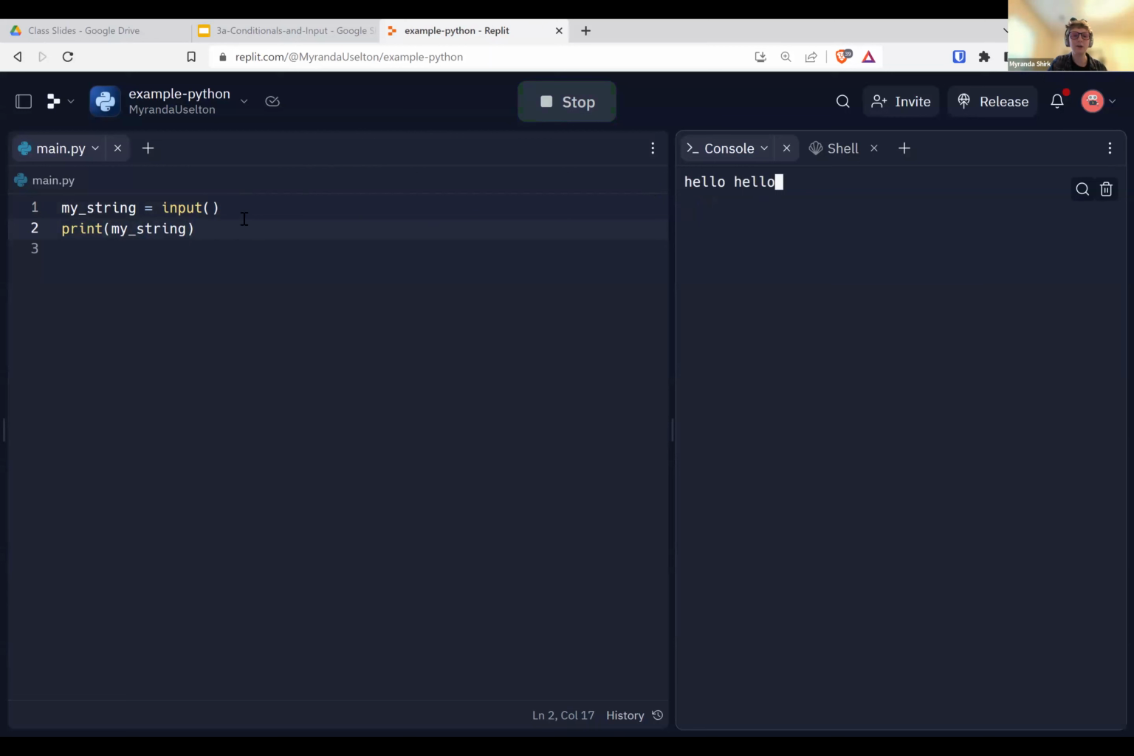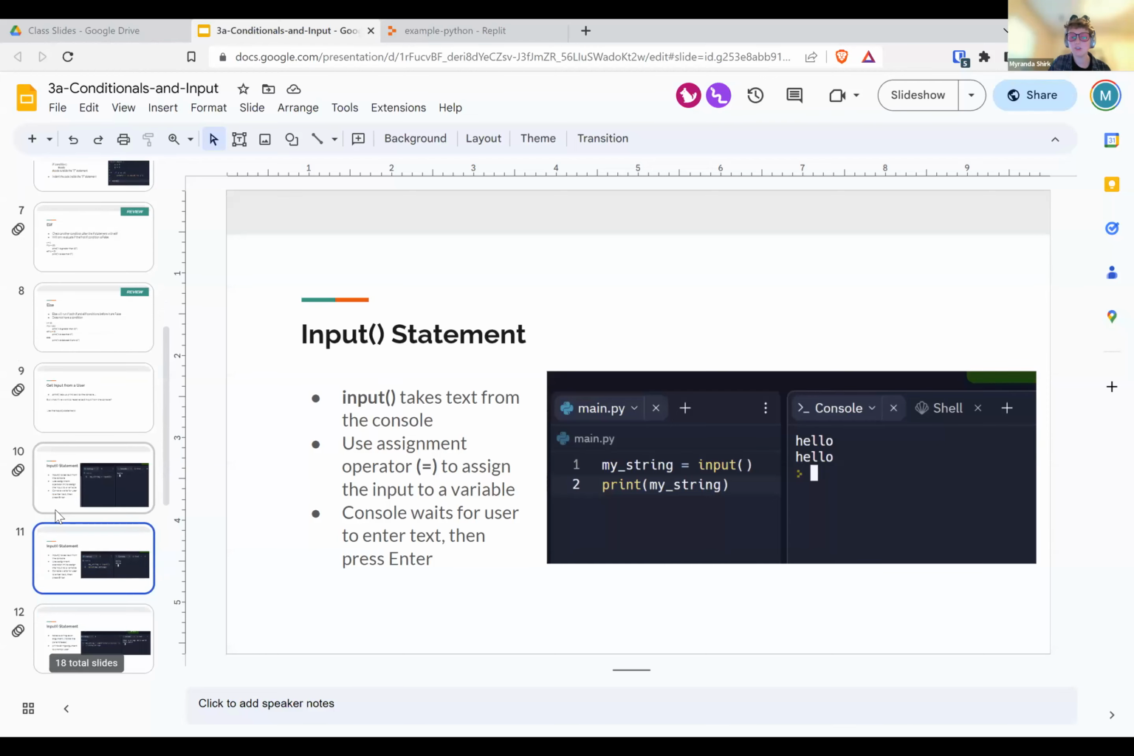As soon as I press enter, it's going to continue on in the code. Right now it's at line 1 in our code. As soon as I press enter, it has that input and it moves on to line 2. So if I press enter, it captured my input, saved it to the variable my string, and now it prints it out to the console. You can pretty much type whatever you want here and it'll save it, and then we can use it.